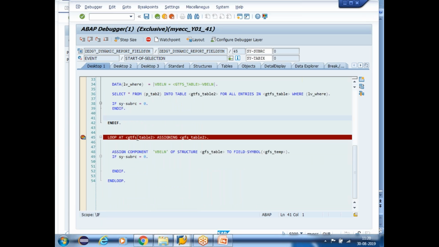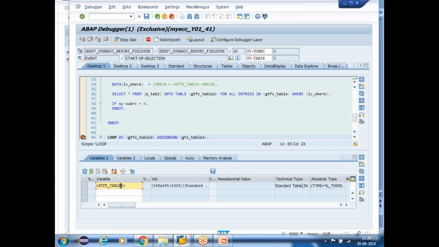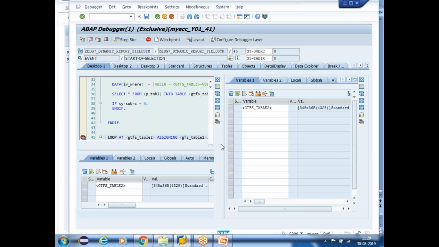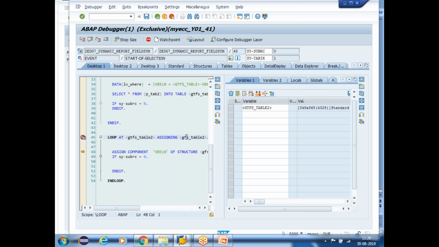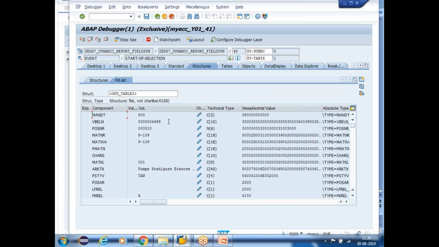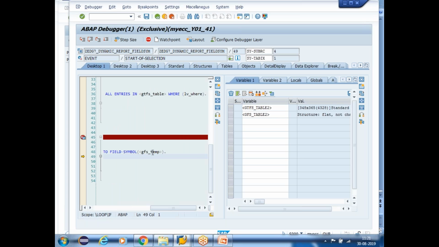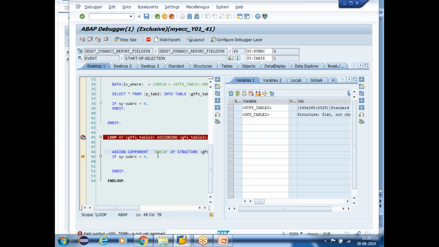And now we are looping the records, guys. In the table 2, I have 348 records. First order is 4969, and it loops the first line, and the value goes to the GFS_TABLE, and this is my structure, guys. See, it's a 4969 item, and this is my material. So I am assigning one component VBELN and assigning this to my temp and sy-subrc 4. Assign component VBELN of structure GFS_TABLE.